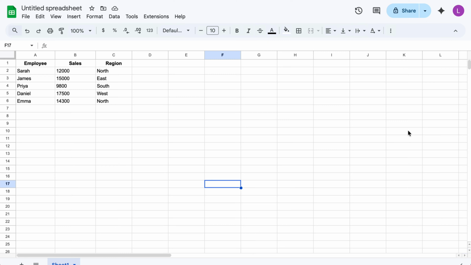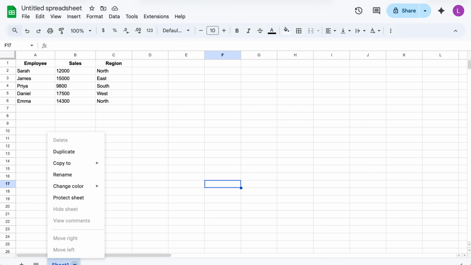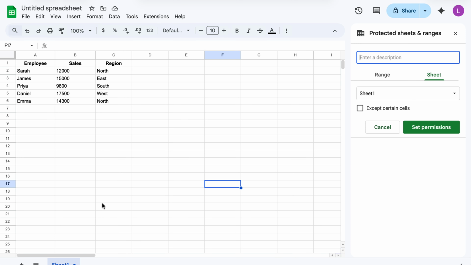Step 1. Open Protected Sheets and Ranges. Click on the arrow next to the Sheet tab name. Select Protect Sheet. Over on the right-hand side, you'll see the Protected Sheets and Ranges panel. By default, it may say Sheet. But we don't want to protect the whole sheet. We want to protect specific ranges, so change it to Range.